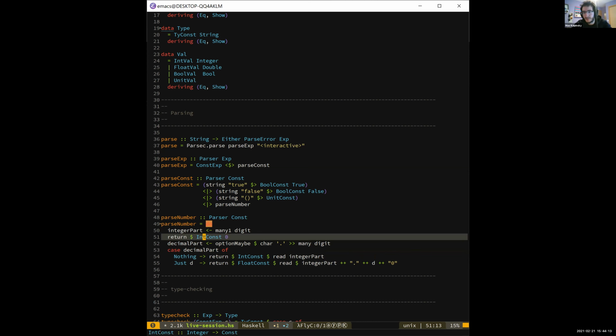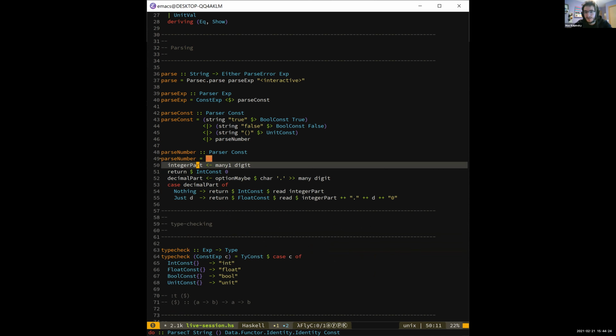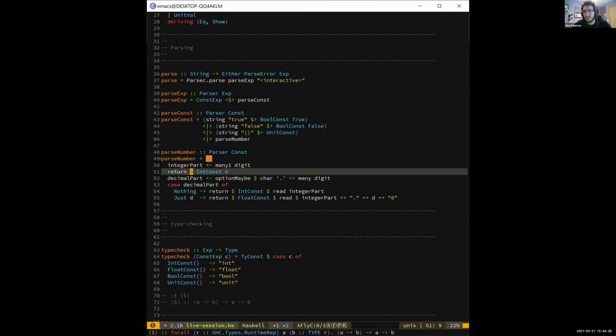Orange isn't an error, or orange is a warning. But if I read the warning, it says redundant return. Well, that's confusing, right? If I had used this return in a regular imperative language like Java, this would just exit the function immediately and return in const 0. But that's not what's happening in Haskell. And return is actually a bad name for this function.